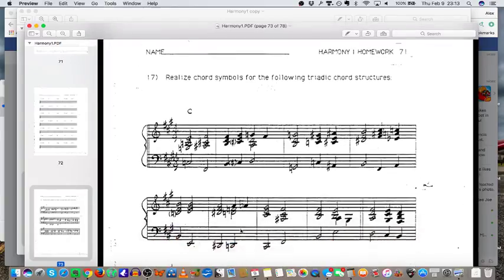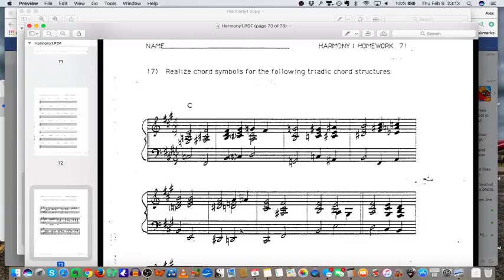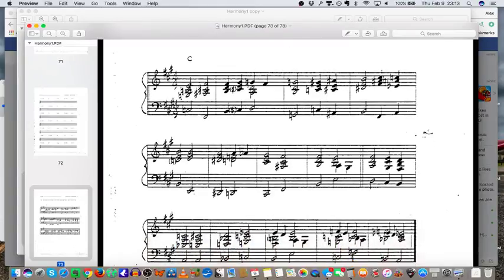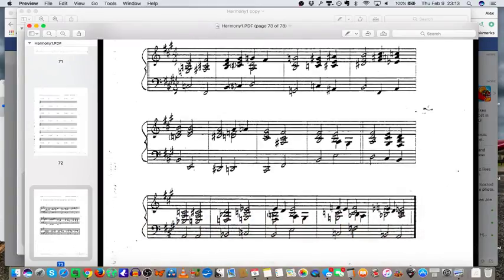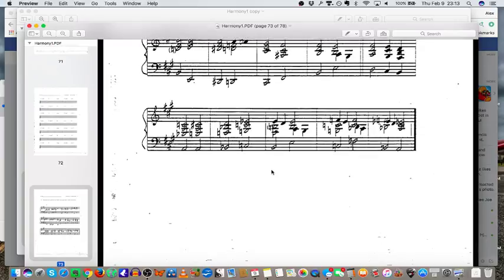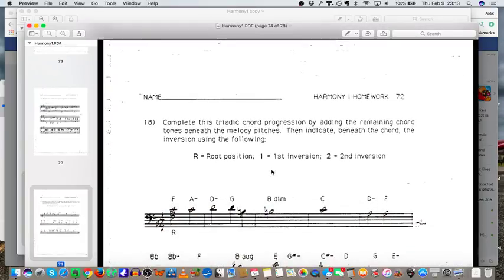So it might take some practice. You might have to write out the notes and figure out what order they go in to be stacked in thirds, and then it might become apparent to you. That's what I would do. Just work your way through all these chords here. The best practice is just do it to death.